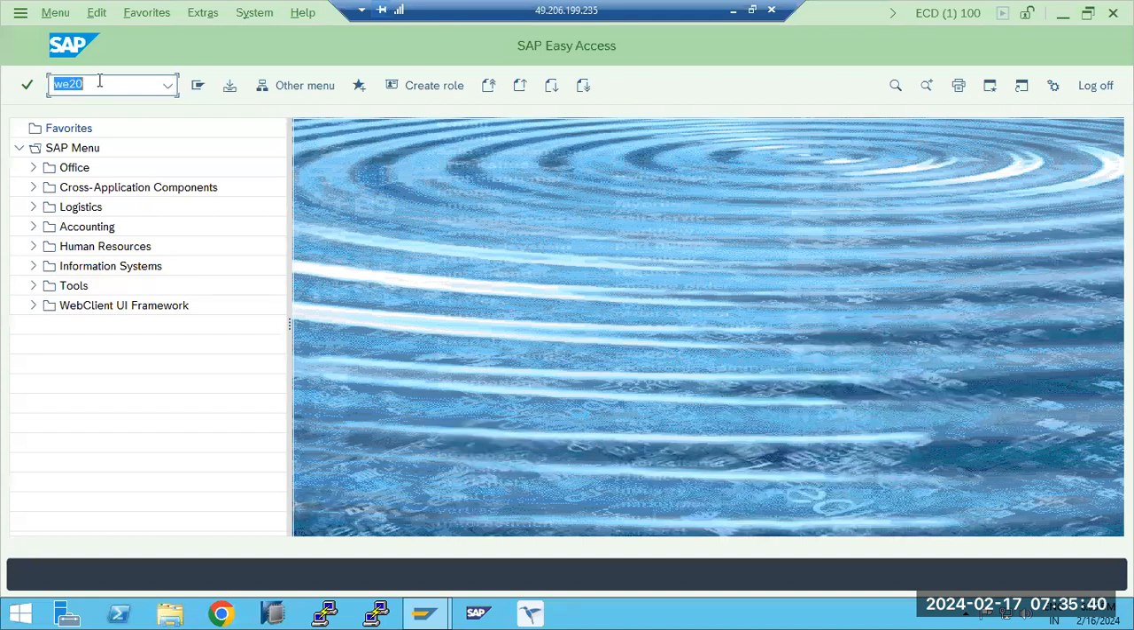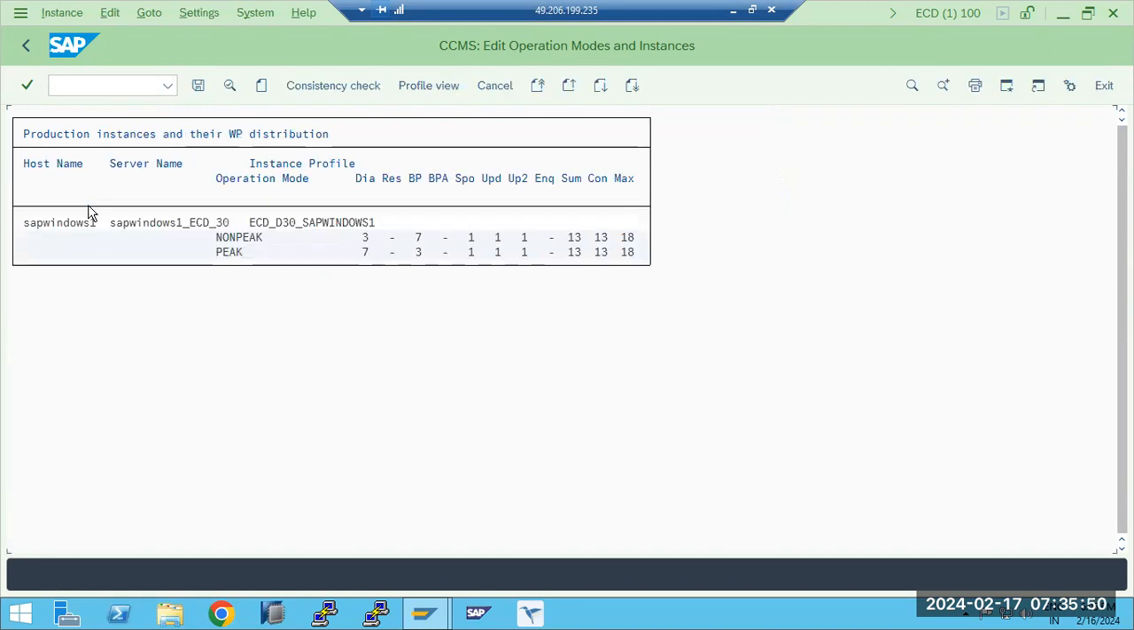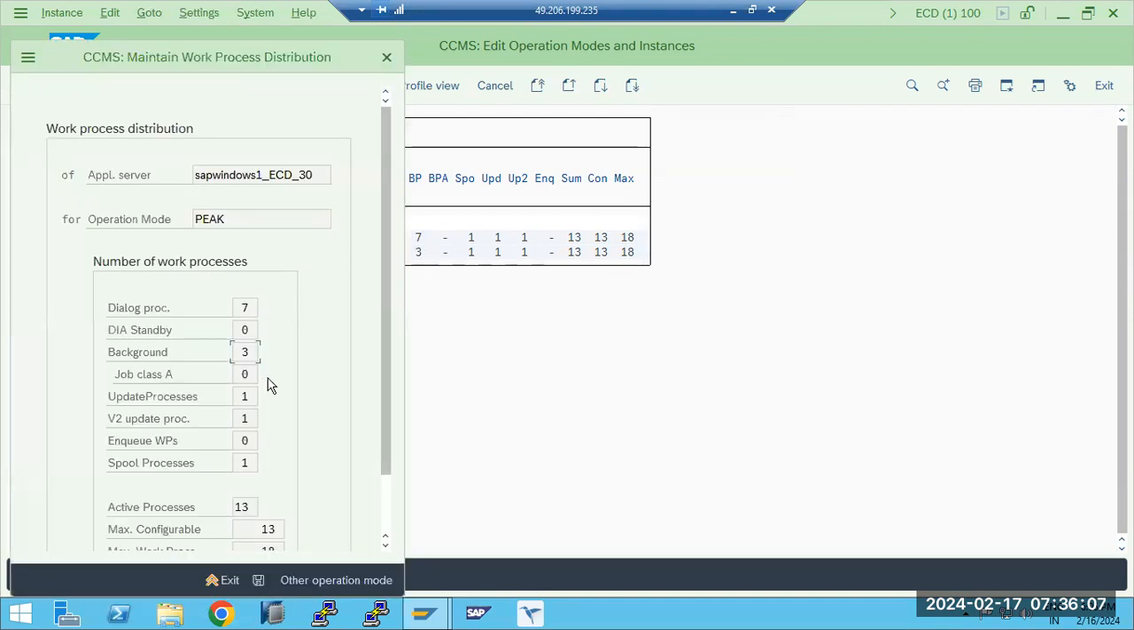Suppose you want to do it, then go to transaction code RZ04. Here we can see two things created: peak hours and night (non-peak) hours. In peak hours we have more dialogs, less BTC. In non-peak hours, less dialogs, more BTC. They are changed here. If we want to change it, we can.